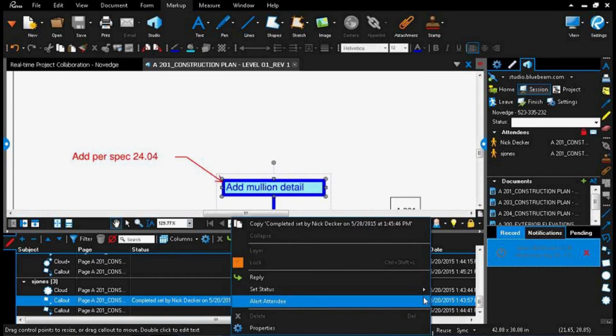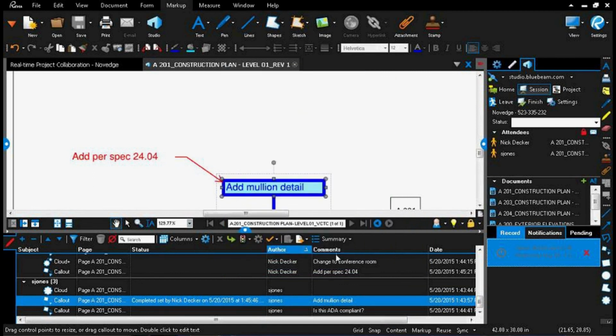Now I can alert him of this as well. So I can choose to alert Steve of this particular change, and he would get a notification in his window. Now if he's not online, or if I'm not online when these notifications come through, it will actually send an email to your inbox as well. So very nice way to assure that the people that you're alerting to these changes are seeing them. And if they don't come in and view, they don't gray out like you see here.